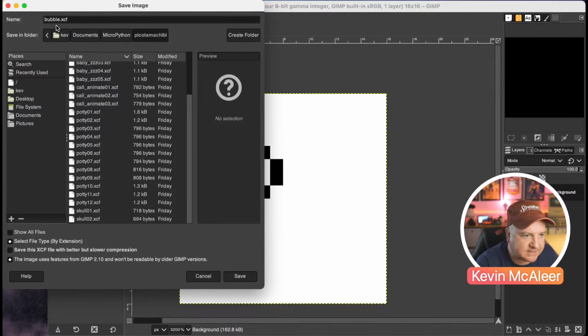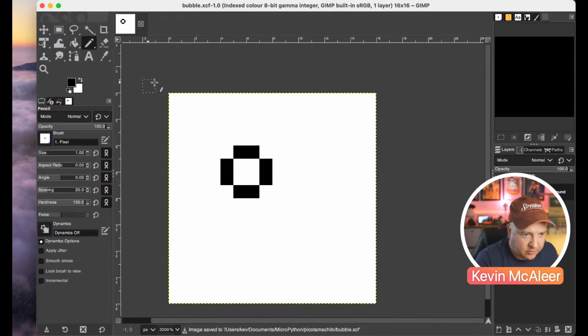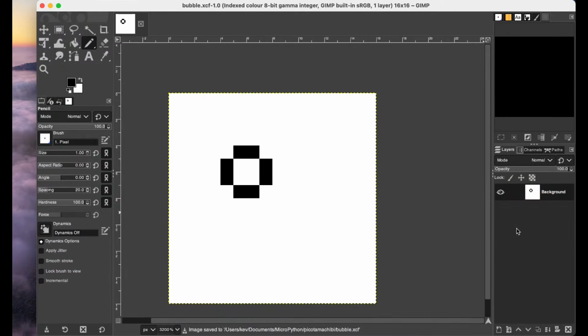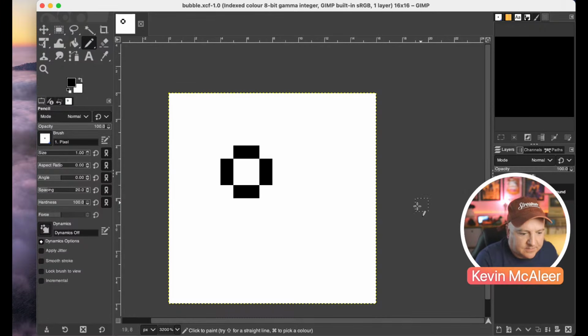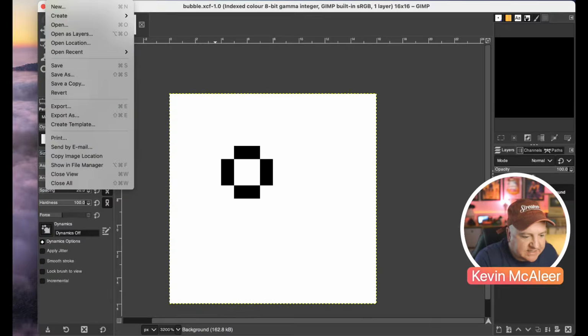And that's an XCF file, which is a format that GIMP uses for all its files. It can have layers and things like that. So if I just move out of the way over there, you can see there's a layers area just here on the screen. And we don't need to bother about that. We just want to save this out as this PBM.